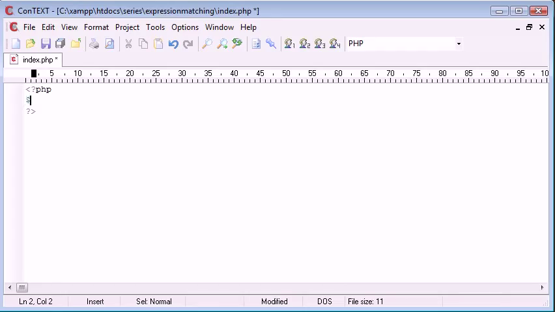So let's go ahead and create our string data. And this is going to be equal to "this is a string". Now what we want to do is check to see if we find a match inside of this string. What the preg_match function will not do is tell you where the match is. It will just return a 1 or a 0 depending on if there's a match.